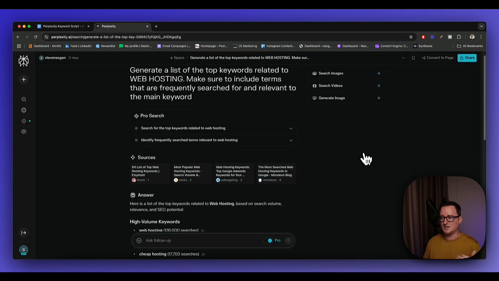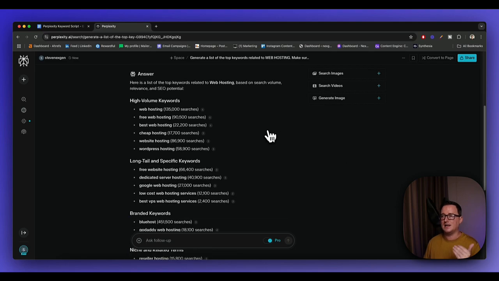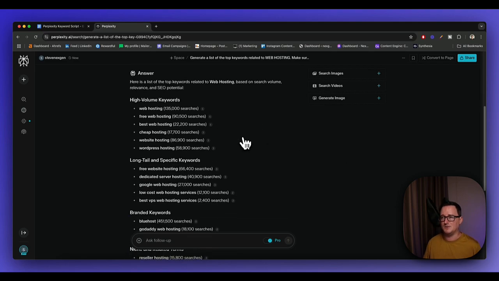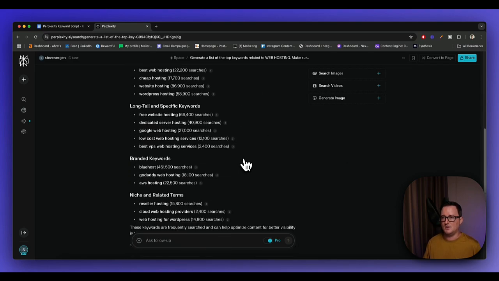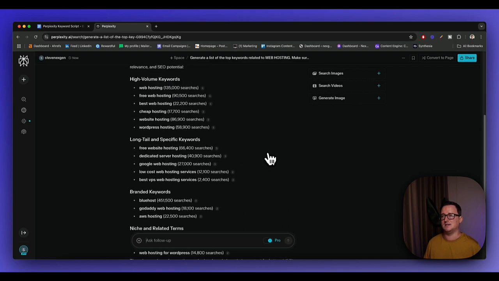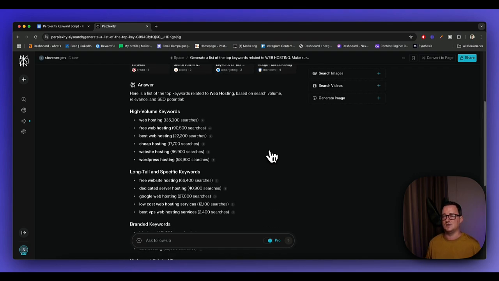Right, back onto it. So we can see here that Perplexity has already given us a list of high volume keywords, long tail and specific keywords, branded keywords, and niche and related terms. And it's also given us the search volumes.